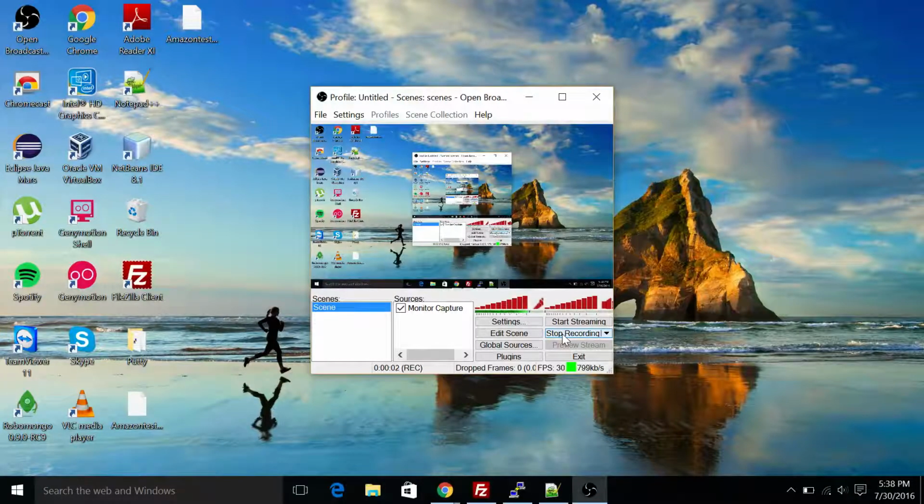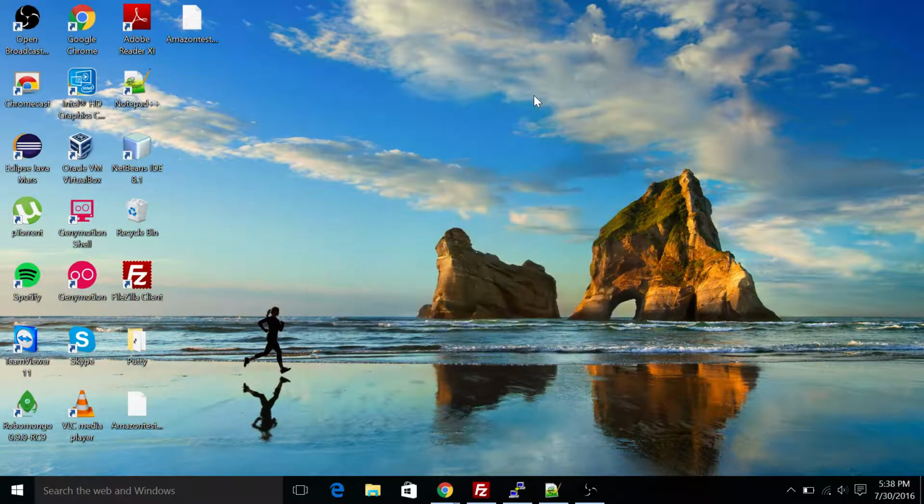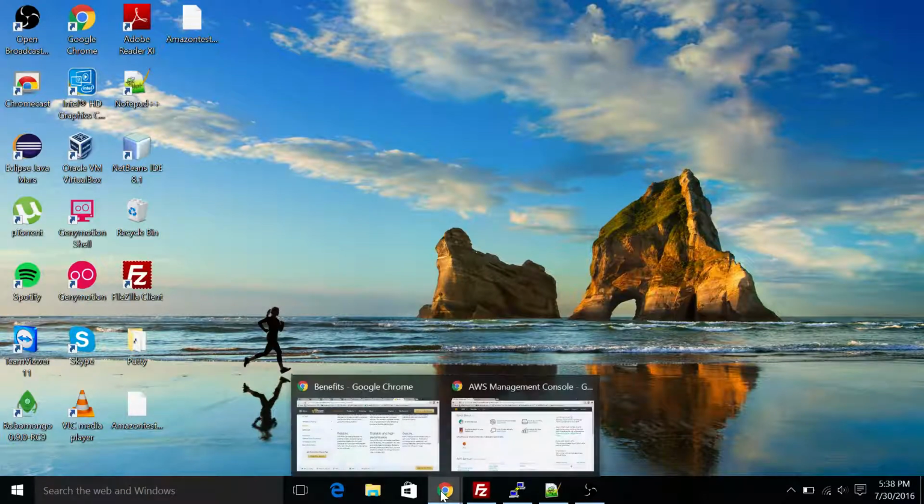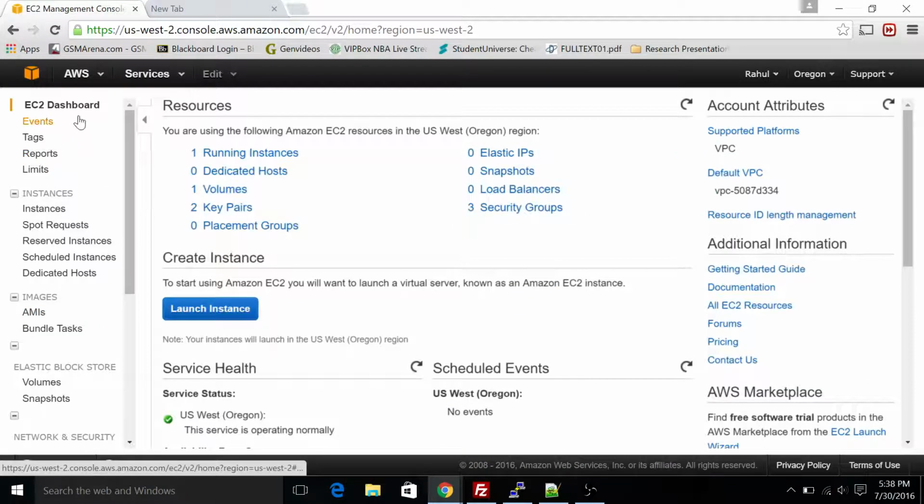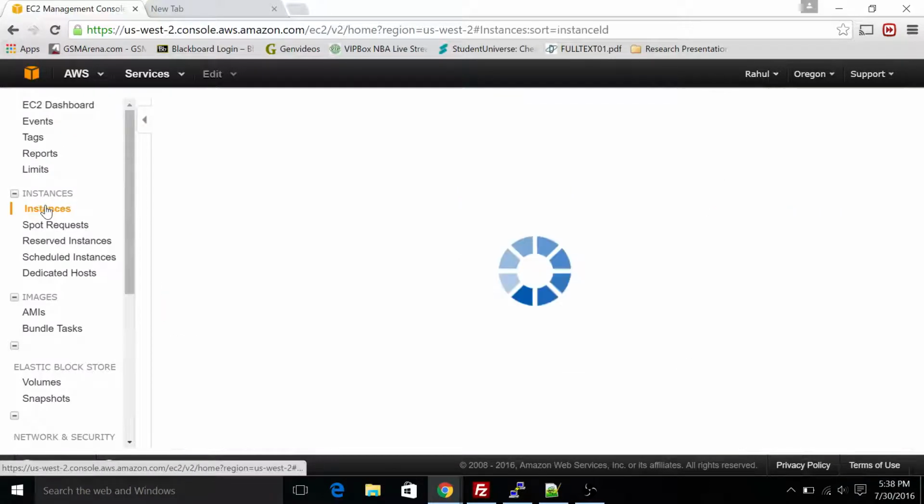Hi, this is Rahul Rachmalla, and today I'm going to demonstrate the Amazon AWS Management Control Panel and how to create an instance using Elastic Cloud Computing. So this is the Amazon Management Console. EC2 is the Elastic Cloud Computing managed panel, and here in the EC2 dashboard we have to create an instance.